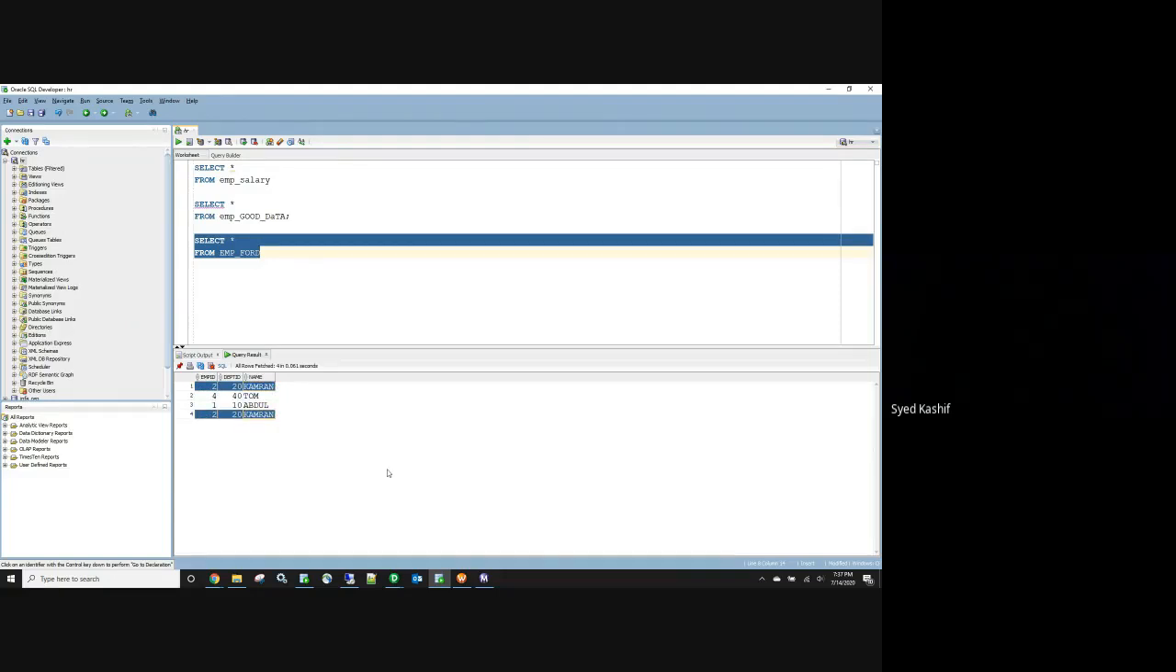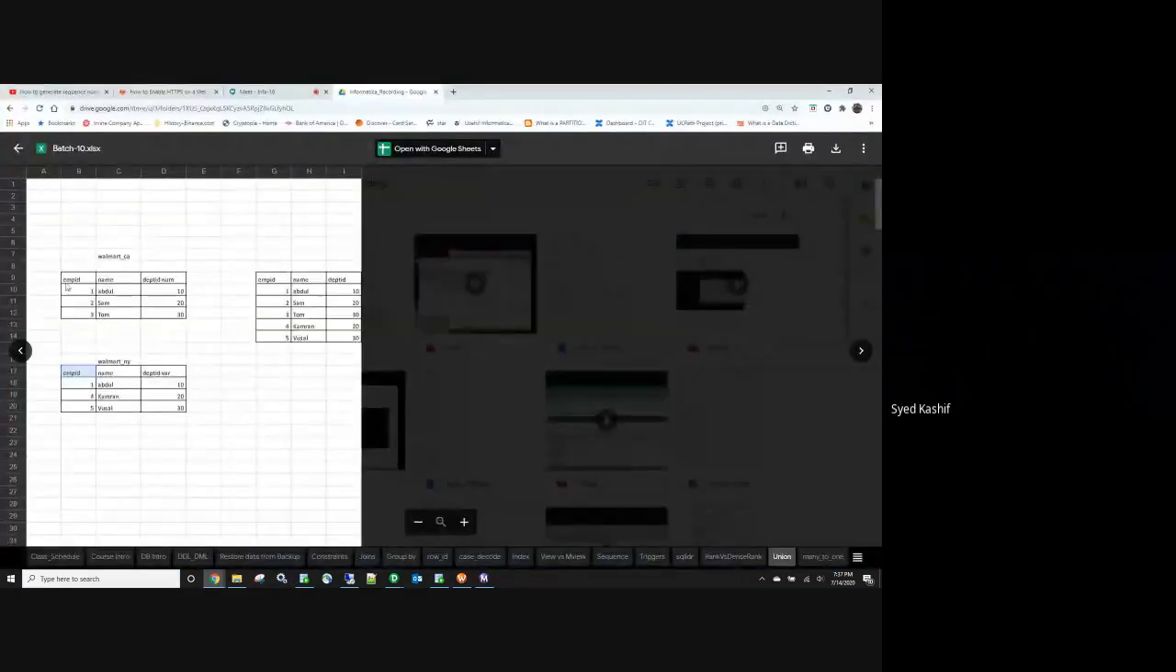So Union will not remove duplicates in Powercenter. But if you do the same thing in SQL, these duplicates will be gone. See, one Abdul 10 will be gone.